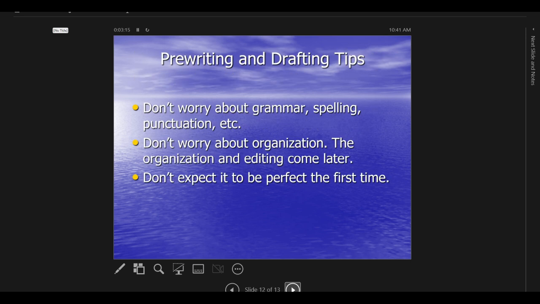So, pre-writing and drafting tips. Don't worry about grammar, spelling, and punctuation in pre-writing, and don't worry about it too much in your rough draft, but worry about it a little bit in your rough draft. In pre-writing, don't worry about your organization. That comes later, and don't expect it to be perfect the first time.